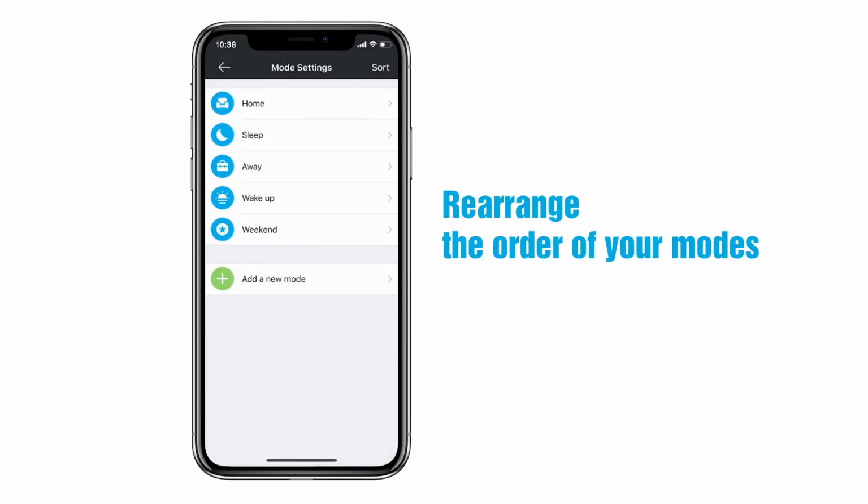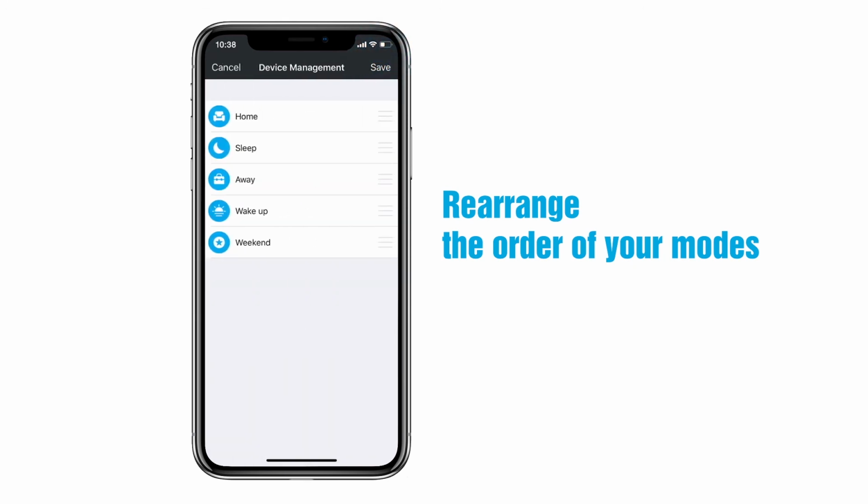In Mode Settings, hit the icon in the upper right corner to rearrange the order of your modes. These changes will be reflected on the home screen.